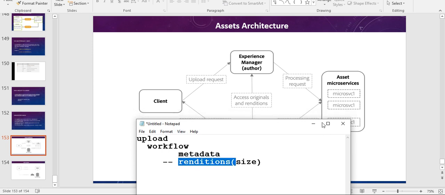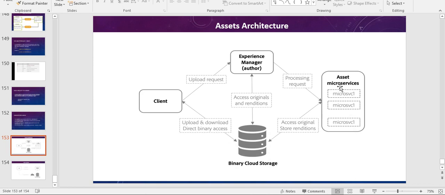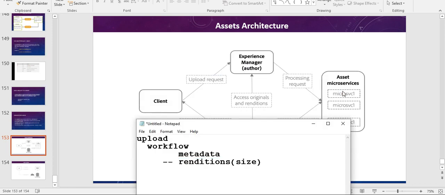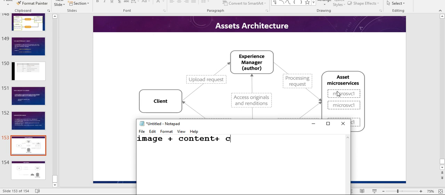All these things happen inside this asset microservices. But the thing is, it's very complicated to manage the image plus content. Content is nothing but your sites and the code. It's very difficult to manage this in the same server, that means the AEM server, the images, the content, your websites and your code.